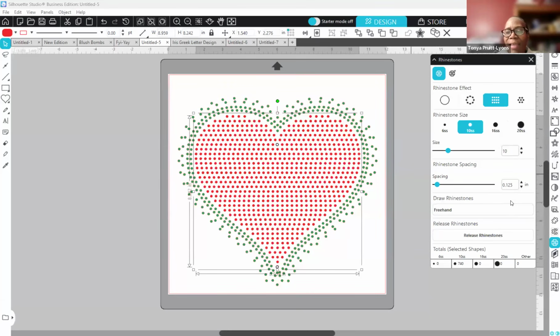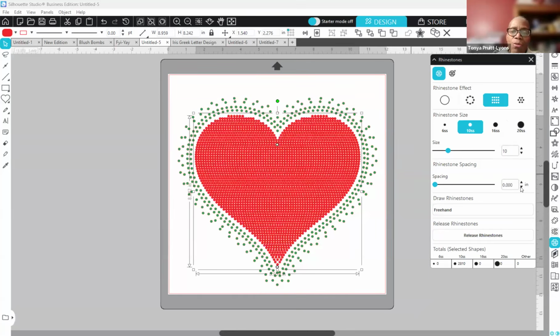And at this point, you have to type it in, because if I use the down arrow, it's going to take me all the way down to 0. And if you leave it at this, you will not be able to cut your flock. Okay, so I'm going to go ahead and type in the distance that I like, which is that 0.020, and hit enter.